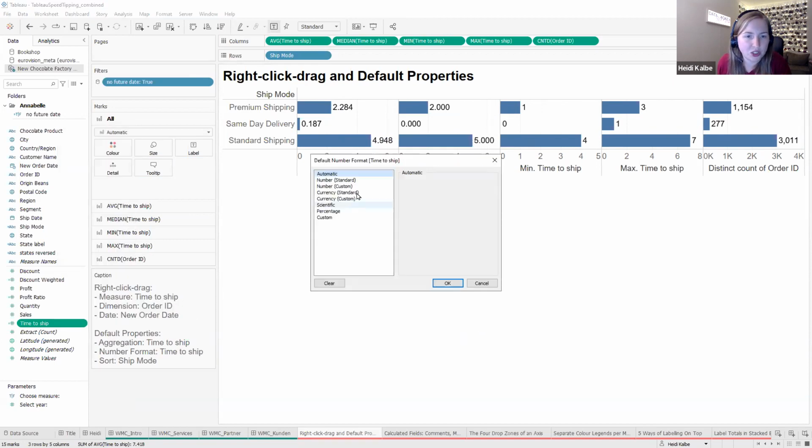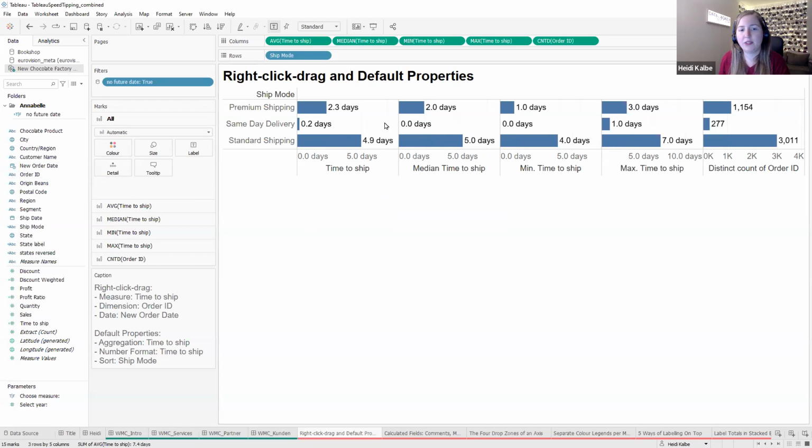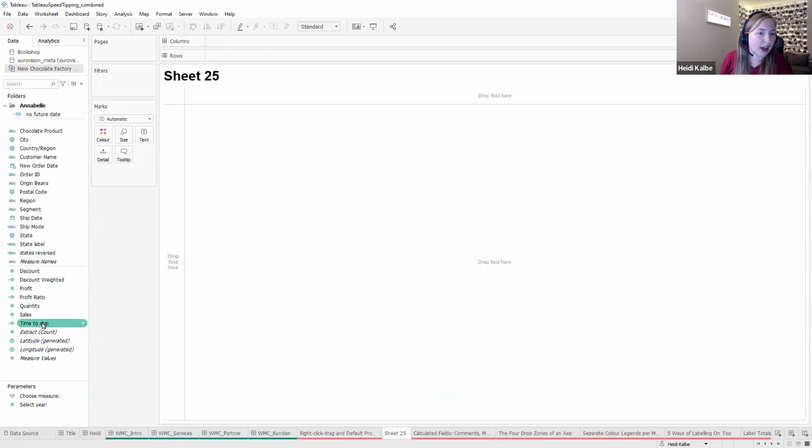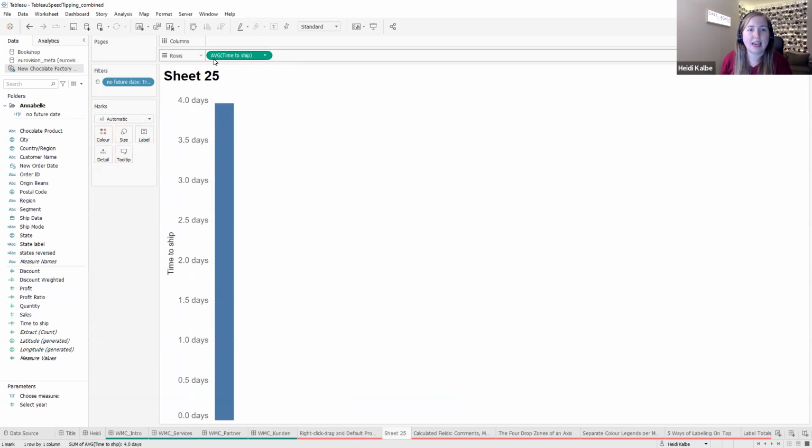Let's change this to a number, a custom number. Maybe 1 decimal place is enough, and I want this to show as days. I could just do the D, but I want it very, very obvious, so I'll just type out all of this. And you can see that it changes everywhere. Not just in this sheet, this will have changed in every other sheet where I have already used it. And if I ever use this in a future sheet within this workbook, you will see that Tableau automatically takes the average and shows up in days.